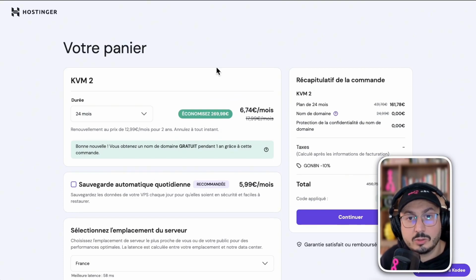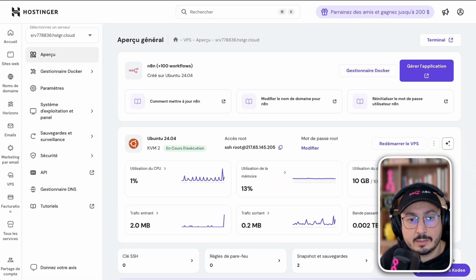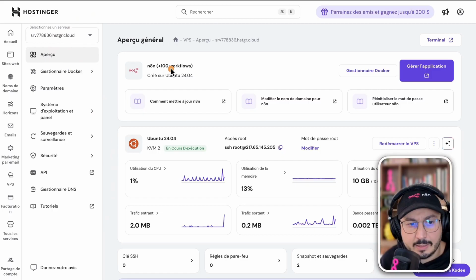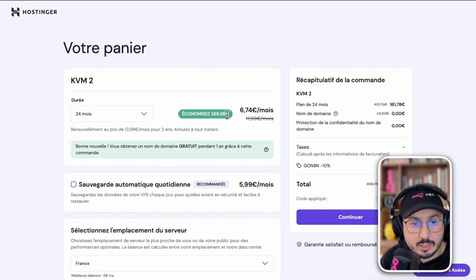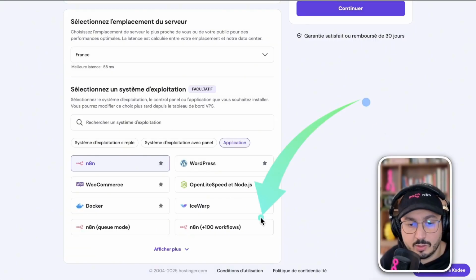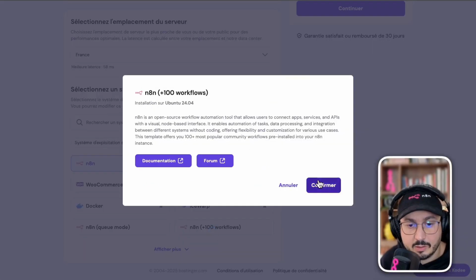So here we have our server. When I get access to an n8n server, this is generally the interface. This is what I have. When I got the server, I selected its workflow. Because here, if you scroll down a bit, there's the possibility to get your workflow for free. So you can select this server if you want.